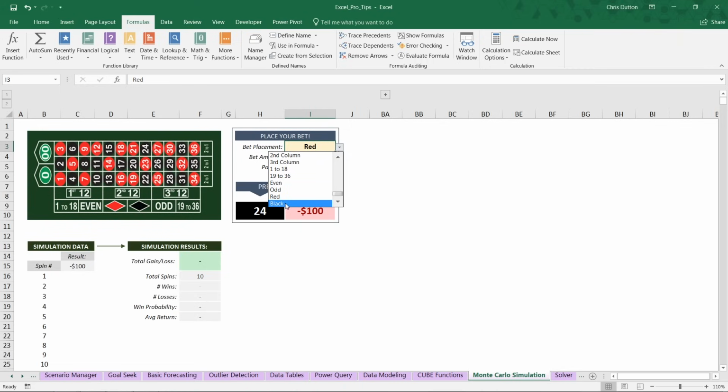So as a simple example, let's say we bet on black. We can input a certain bet amount, let's say $10. This payout tells us that a bet on black pays out 1-to-1. So if we win, we get $10. If we lose, we lose the $10 that we wagered. So from here, we can press the F9 calculate button or head to our formula tab and click the Calculate Now button to simulate different spins of the wheel.